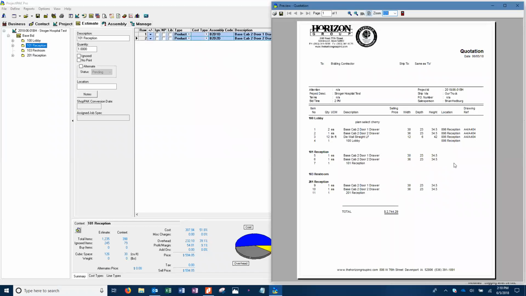Oh wait, that's your number. Right. So the quantity is the second column. So if we wanted to get rid of that item number altogether, let's see what that looks like.